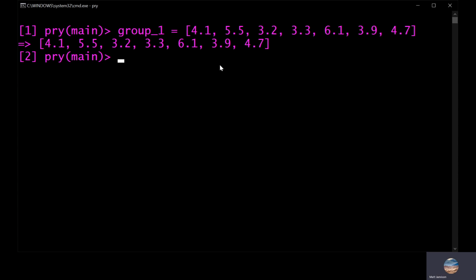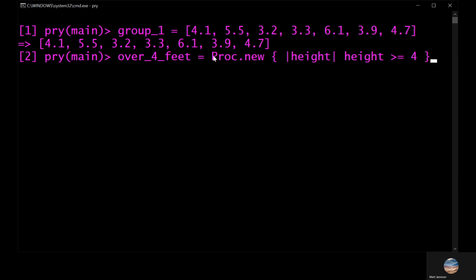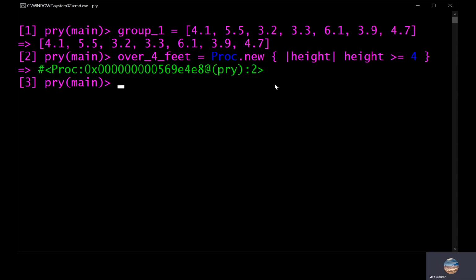So we've written a procedure called over_4_feet, and we're setting it to Proc.new, and then here's the block of code that will execute every time we call it. So height is going to be the argument name, and then height is going to be evaluated whether it's greater than or equal to 4. All right, so now our proc is in memory.